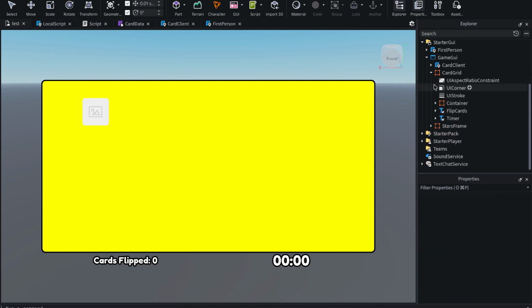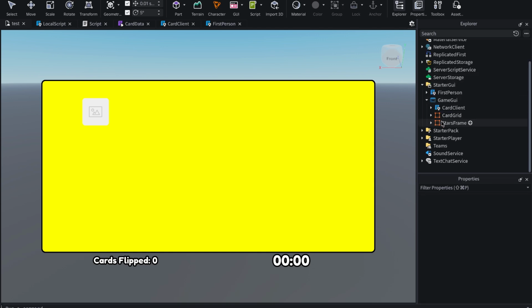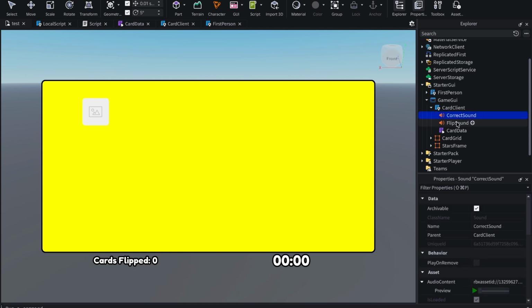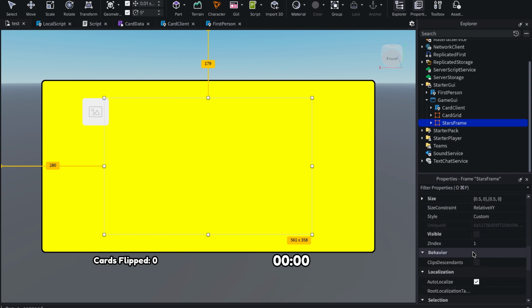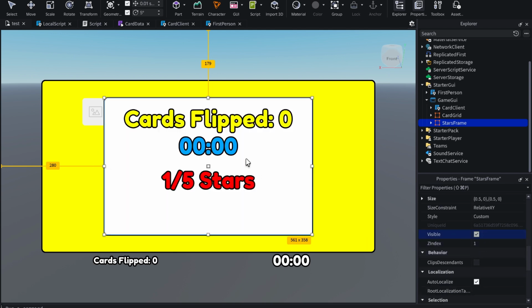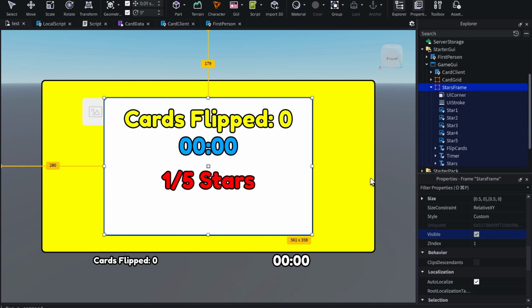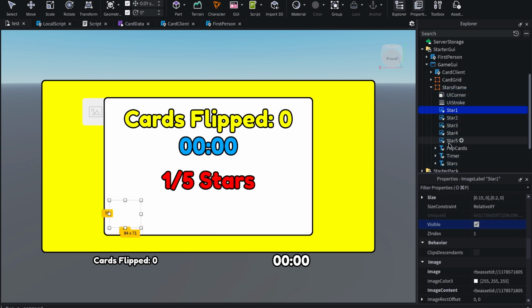Anyways, I think that's it. Oh yeah, no, there's more. Make sure you add a local script with all these sounds, alright? We're gonna have the correct sound and the flip sound. And add a module script called card data. And obviously we add the screen GUI, we already did that. And this is the frame where it displays the result. So as you can see here, we got the cards flip, we got the time, and we got the stars, alright? And we're gonna be adding individual stars right here.